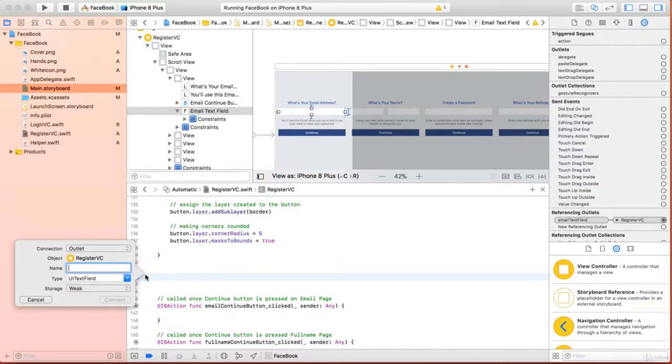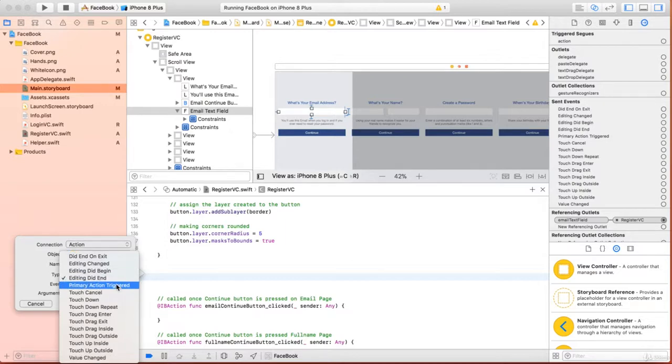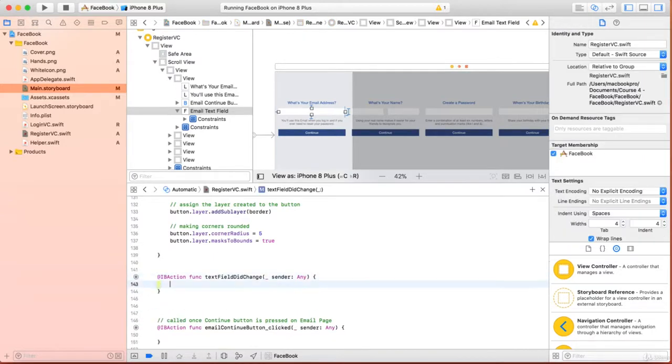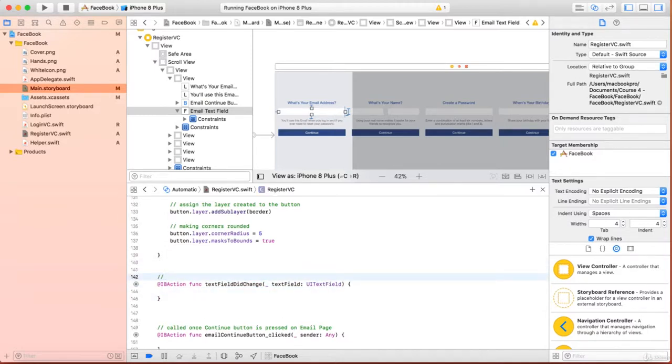And I will name it email text field, or let's write text field did change of type action. Here we will write editing changed. So it will be event of type editing changed. Okay, of type action text field did change. Here we go. Okay, here I'll write text field of type UI text field. So it will look like a native protocol.